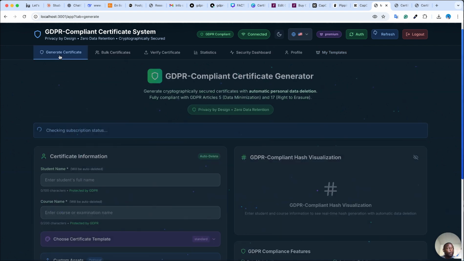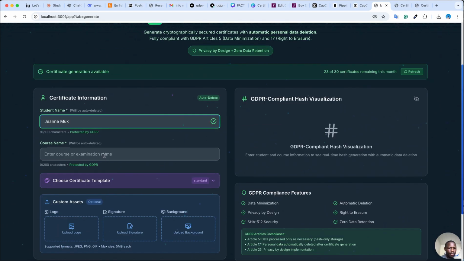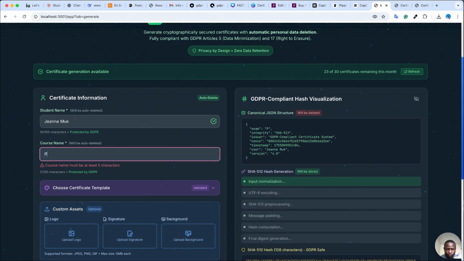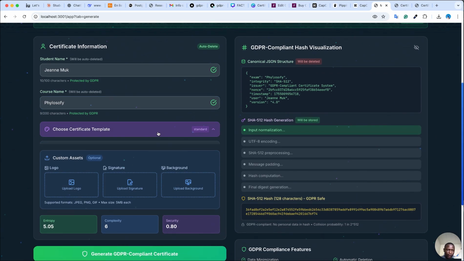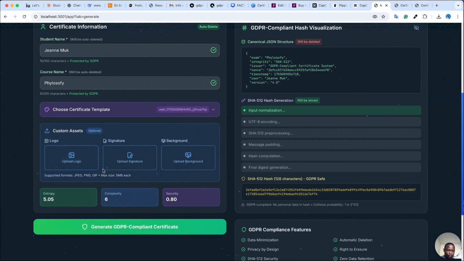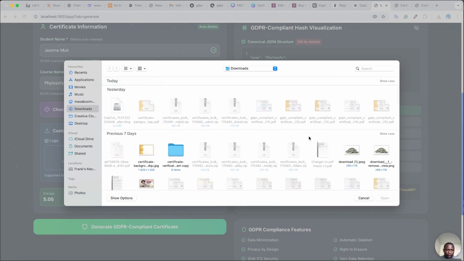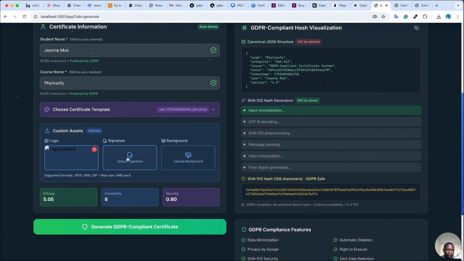We got it here. Philosophy. Let's say this person here completed a philosophy course. Then when we come here, as you can see, because this is his own created template, it will come first so that he can find it before the other templates. Also, as you can see, we can come here and add our logo. Also, we will be able to add our signature.